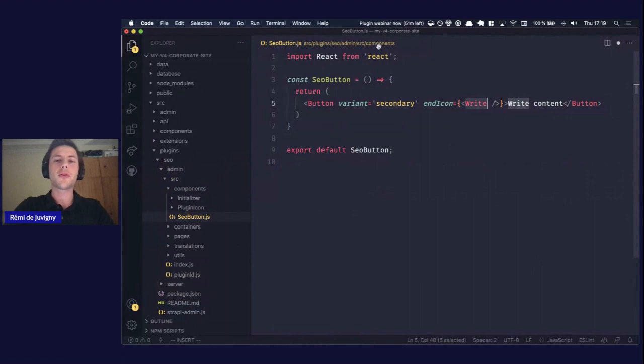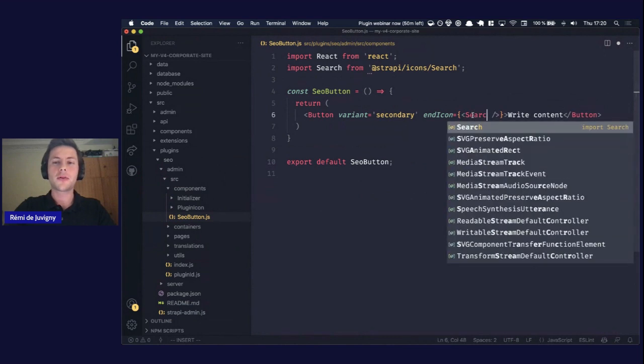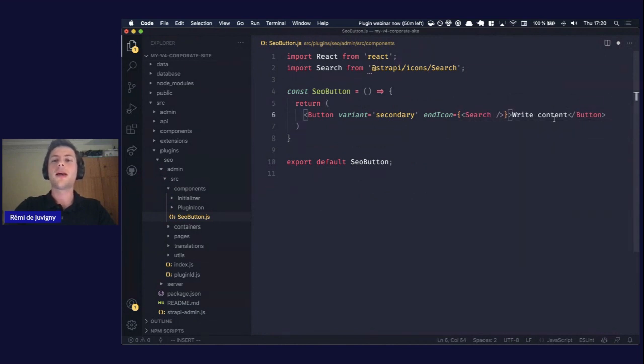So I'm going to go back to my React component. I'm going to import it, and we can replace the right component with our search icon. And I'm also going to rename my button text to check SEO or check page SEO, I might even say.